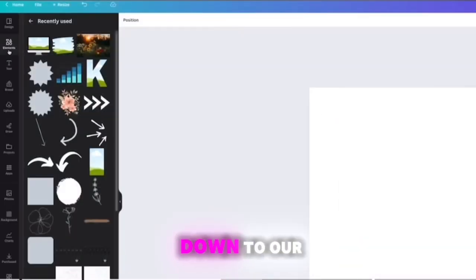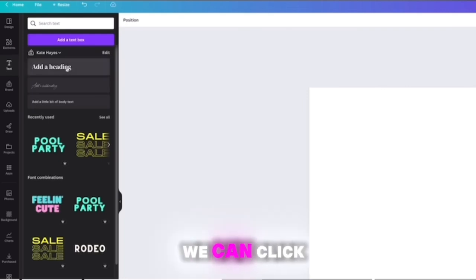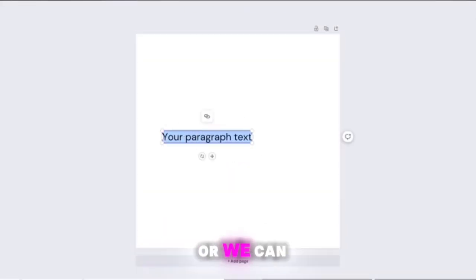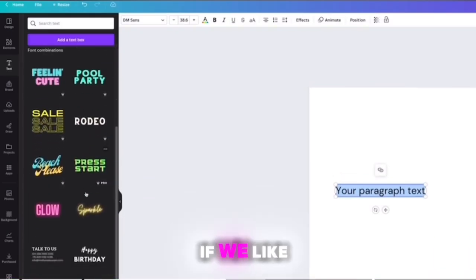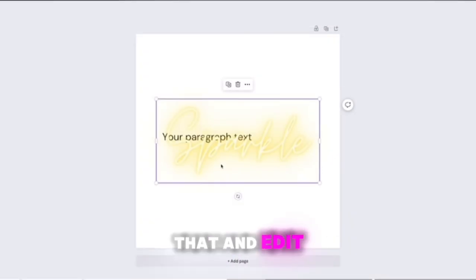All right, let's move down to our text tab here on the left. We can click to add a text box. Now we can do this and make it our own custom text, or we can come down here to Canva's font combinations that are already available. If we like one of these, we can just click to add that and edit it as well.